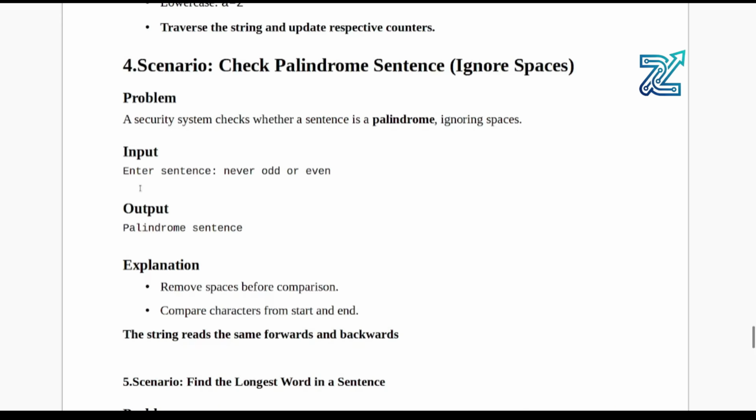So our 4th problem is check palindrome sentence, ignore spaces. So our problem is a security system checks whether a sentence is a palindrome, ignoring spaces. So palindrome means what? Palindrome means the word or sentence should be the same from front to back and back to front.